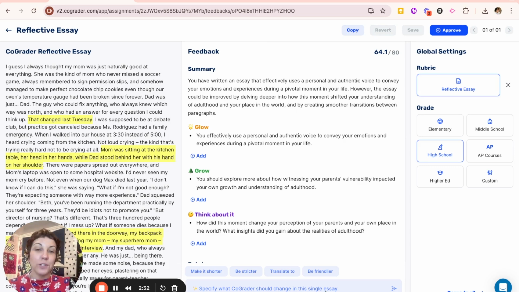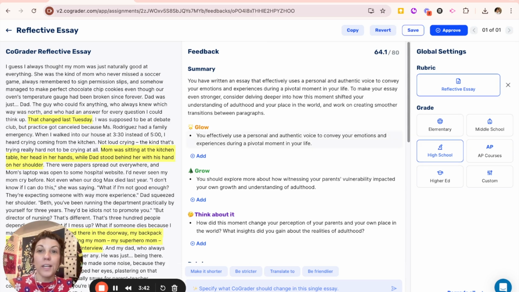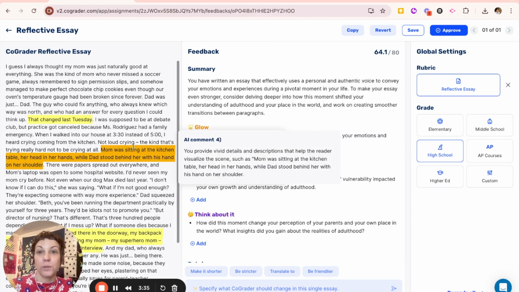So that is how you can use the chat feature to really tailor the feedback to suit you and your students' needs. Remember, CoGrader is a tool to help you, so use all of the features to create the absolute best, most authentic feedback for your students.